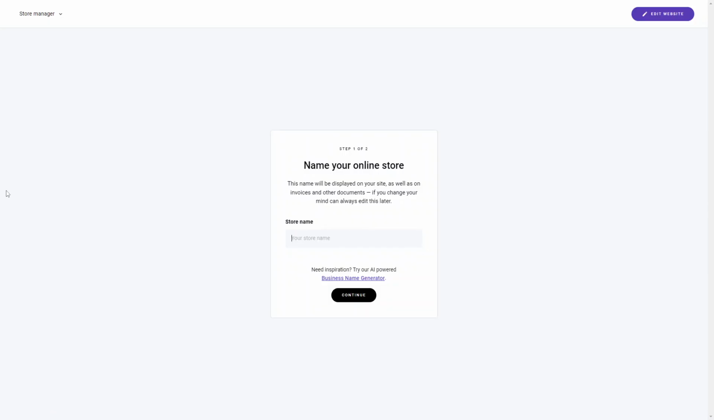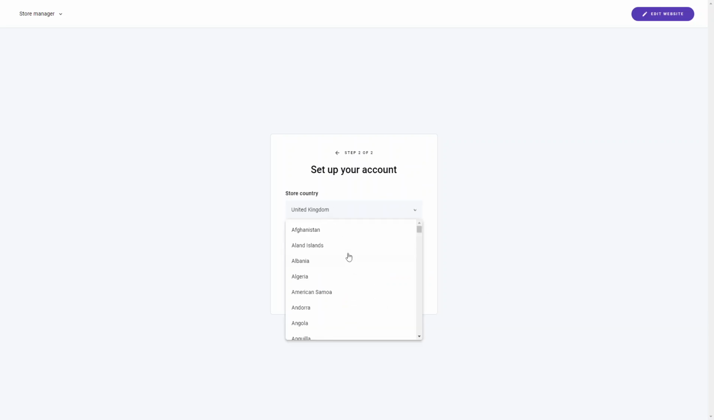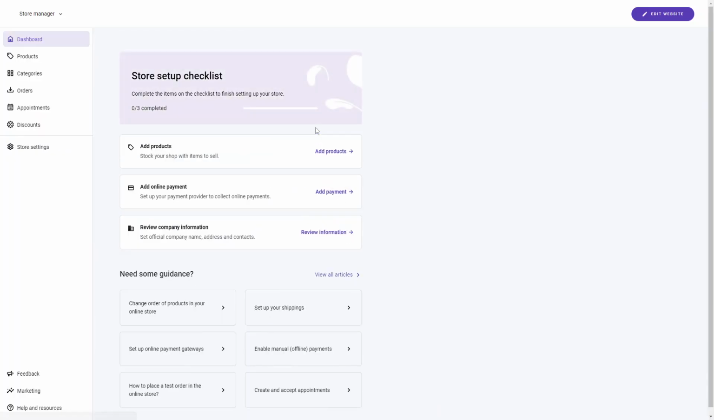The first thing that we're going to do is name your online store, and we're just going to name it profile tree and continue. You want to select your country and the currency, and this will just set up your account on an admin level. And now we have our store manager. There's a sort of checklist of things that you need to do. First up being adding products, then adding your online payments, and then reviewing your company information. So we're going to start with adding our products.